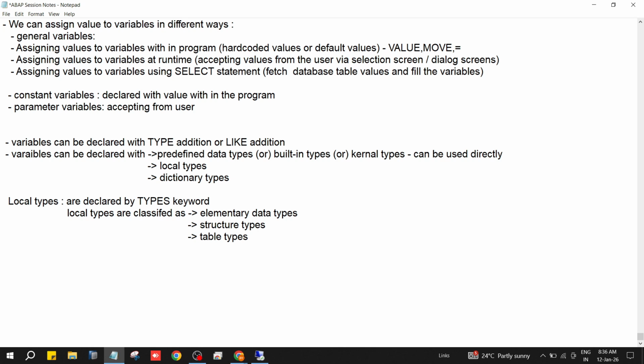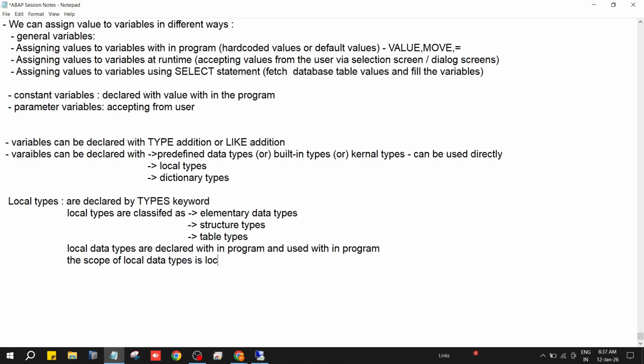Why is it called a local type? Local types means local data types, that's the full name. Local data types are declared within a program and used within the program. That means the scope of local data types is local only.